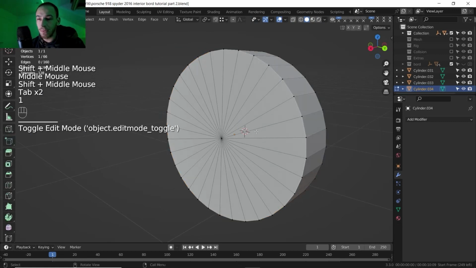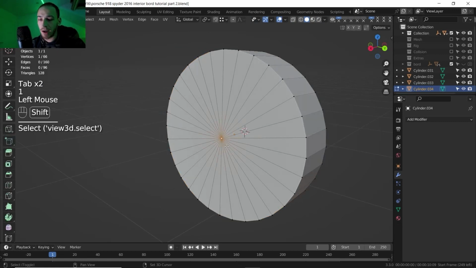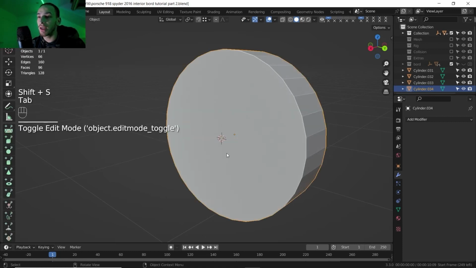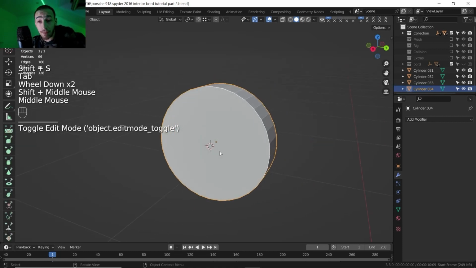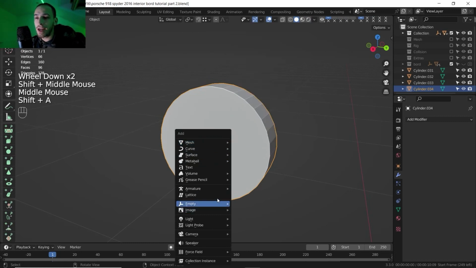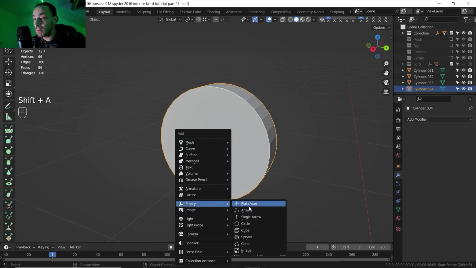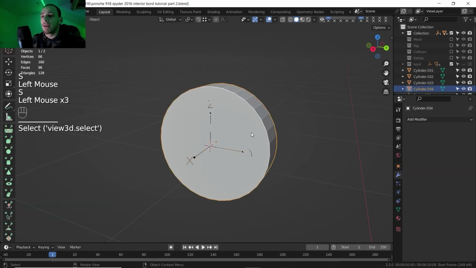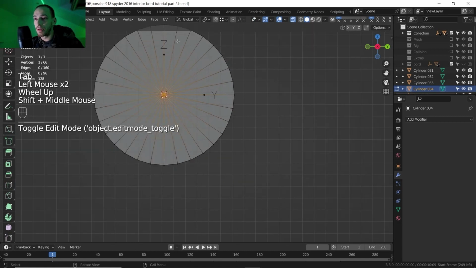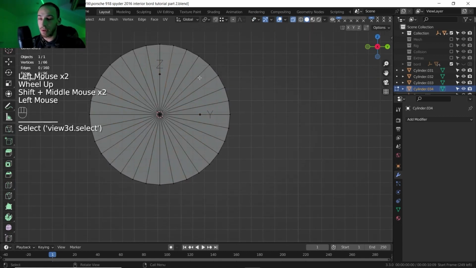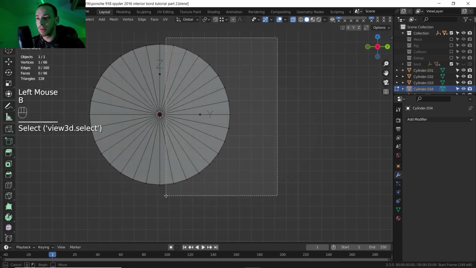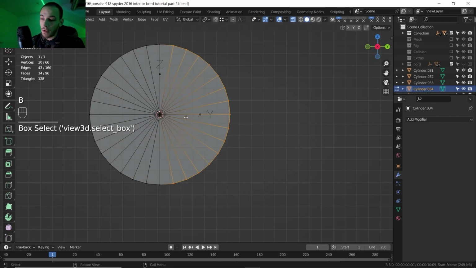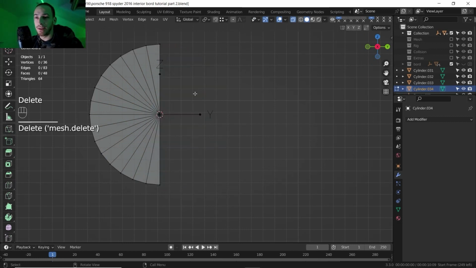Okay, now let me go to points. I'm gonna select this point, Shift S again, cursor to selected. That's perfect. What I'm gonna do with that, Shift A, then I'm gonna go to empty and let's put an empty arrow, something like that. That's gonna be perfect.